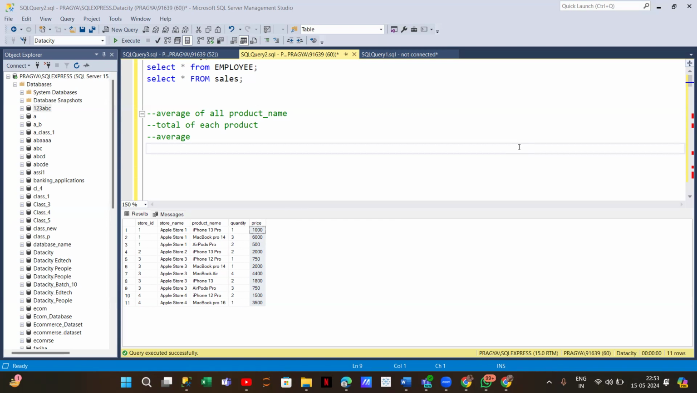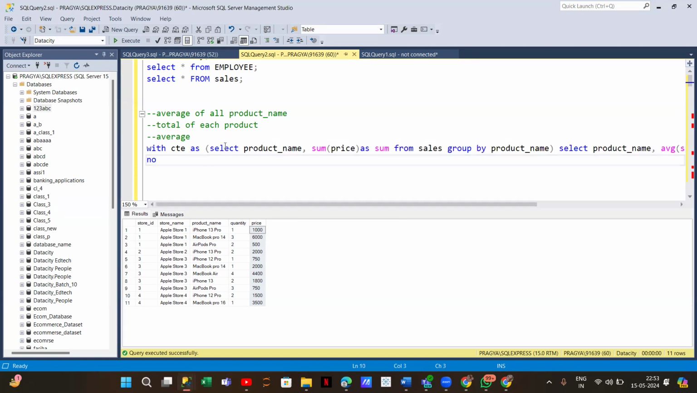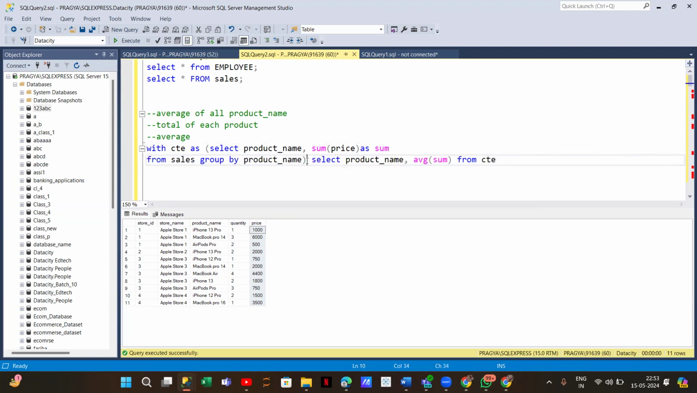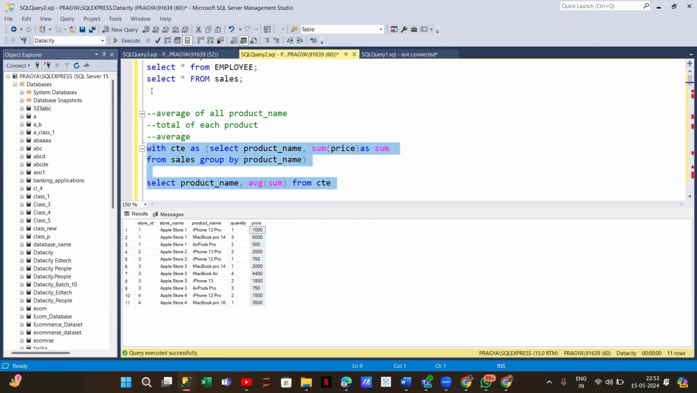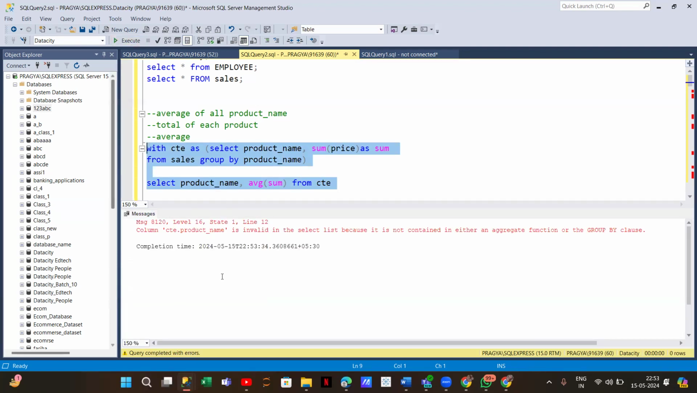No. Okay. Yeah, I will run this. Wait. So this was your CTE and this is your query. If I just run this part, you can see that it will not run. Why will it not run? Because you are using an aggregate column with a non-aggregate column. So did you think that this thing will run without group by?